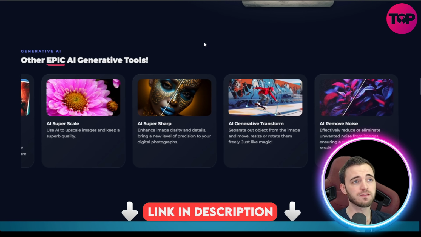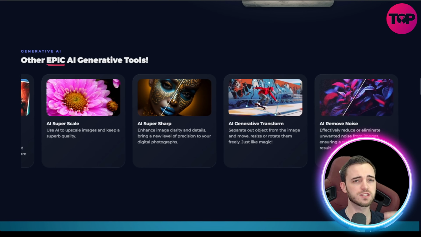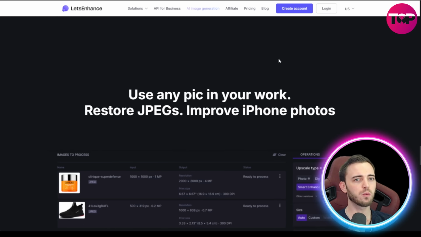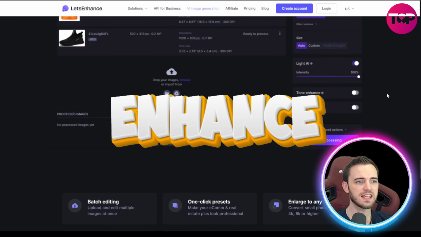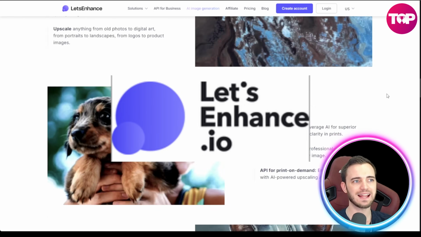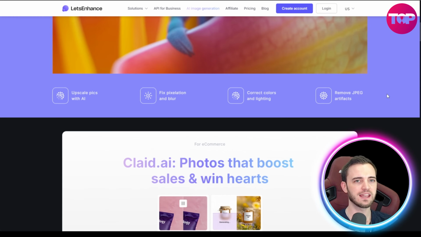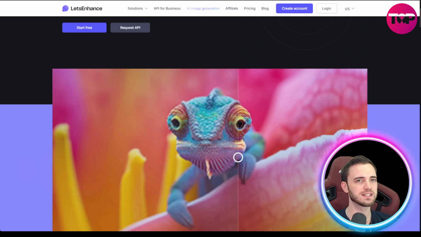And yeah, that is going to be it for all of these tools. So let's just summarize here and conclude. If you want to actually enhance images, right, you can use this tool here, LetsEnhance, and this is purely to make your images better quality, as you can see here, right?